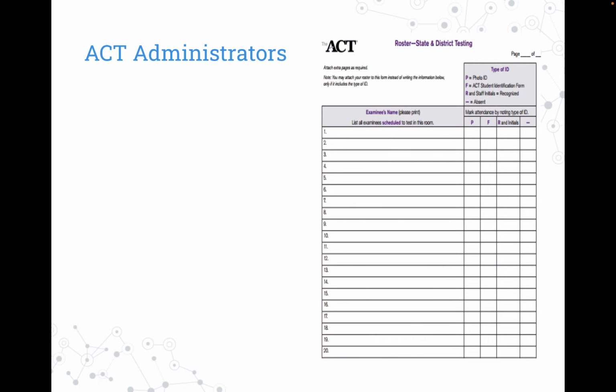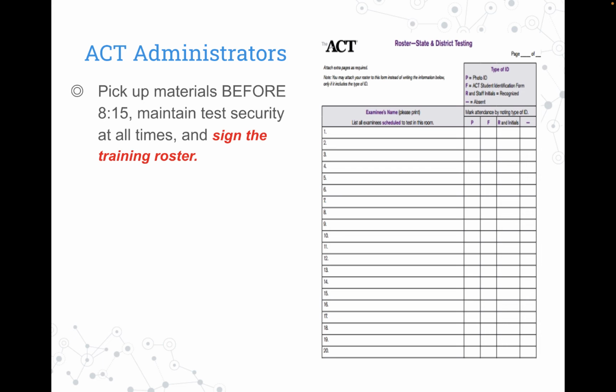On test day, you are going to pick up your materials. We're no longer located in the pit. We will be in the library, so you will find me or part of the testing crew in the library to give you your materials. Pick them up before 8:15 and make sure that you sign the training roster.